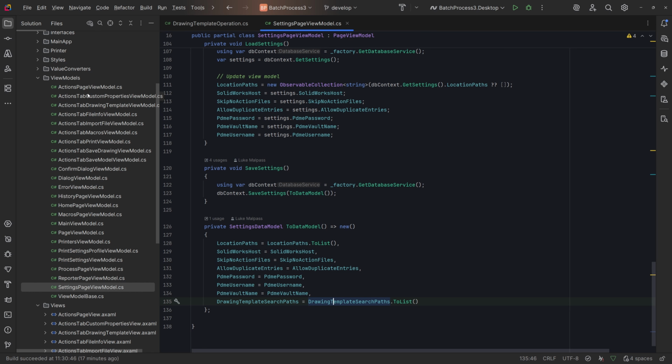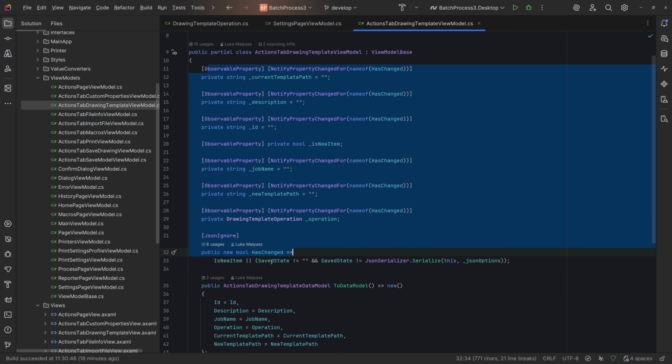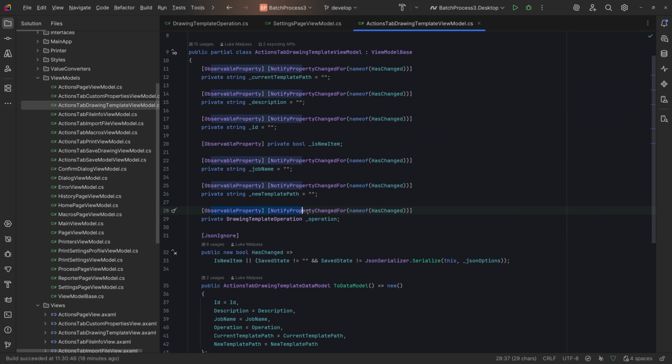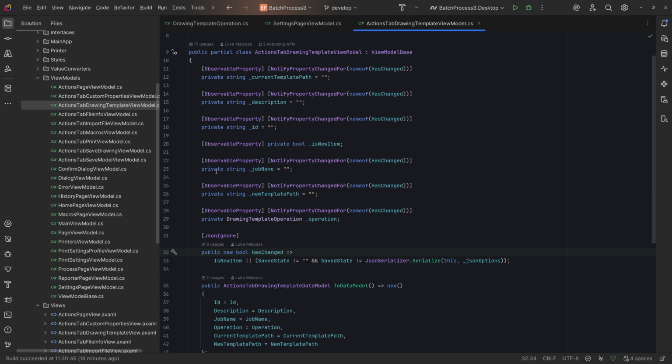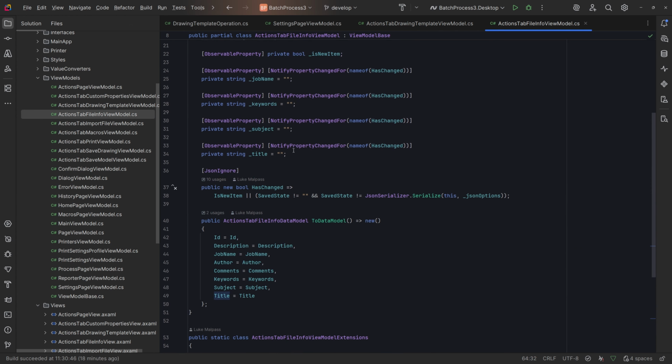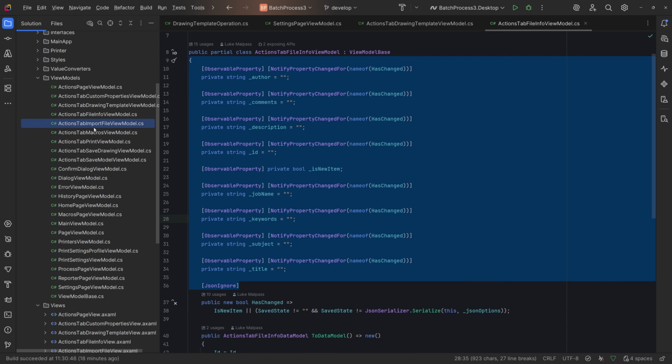So if we looked at those, you can see they're all here. And all they are again is the view model with the exact same info from the data model, just with the observable properties, and has changed all in there. So again, there's nothing new here to show. You just want to open these files and copy the data over for all the view models.